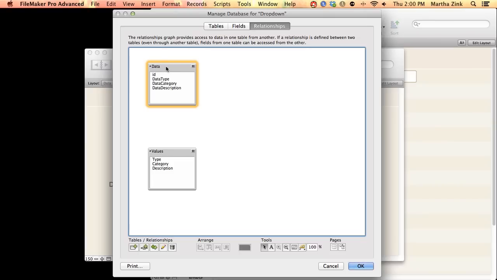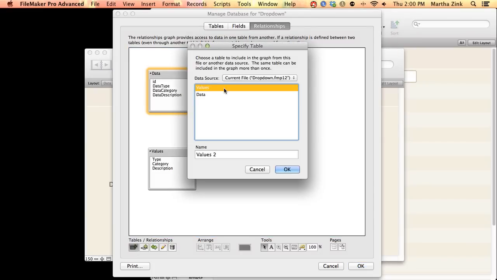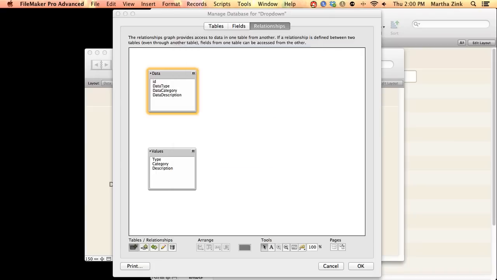Now, we have to ask ourselves, where are we standing when we're doing this? Well, we're standing on the data table. So I'm going to create a relationship, and it's a table occurrence from data to values. And the relationship is based on the type.